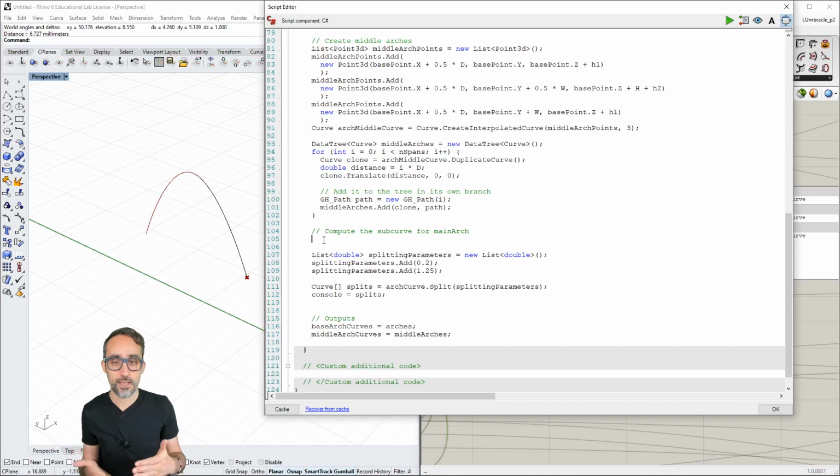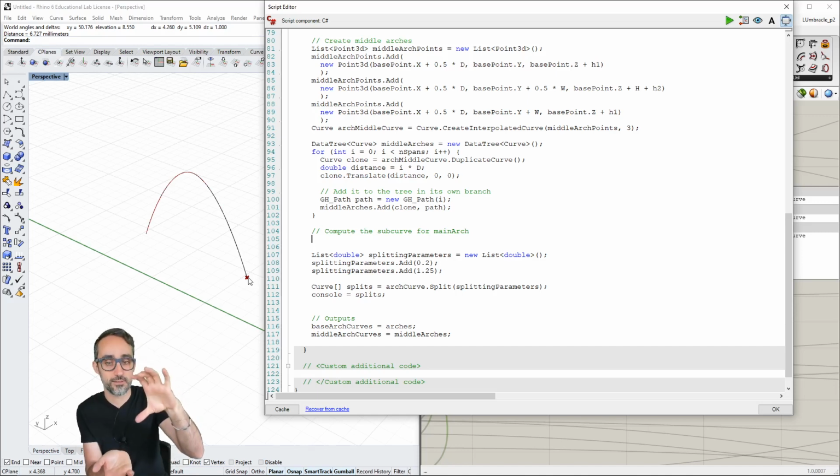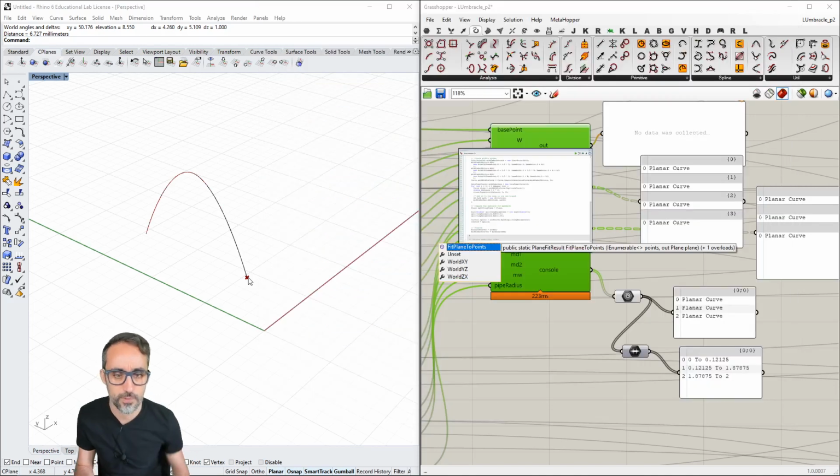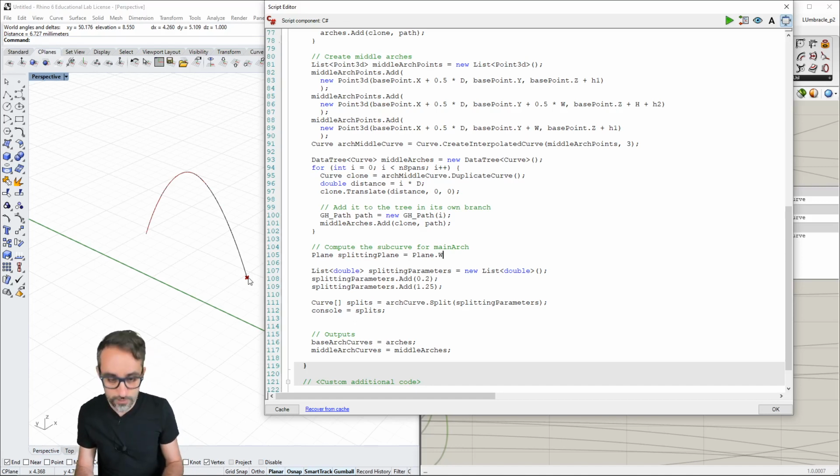So how are we going to do this now? What we're going to do is create a base plane. We're going to create the cutting plane. The cutting plane has to be horizontal. It has to start at whatever base point was, so this point here, and it has to be above a certain z height, which I believe we named offset. So the way we're going to start this is we're going to say splitting plane. It's going to be a plane that is horizontal, so it's going to start as world xy.